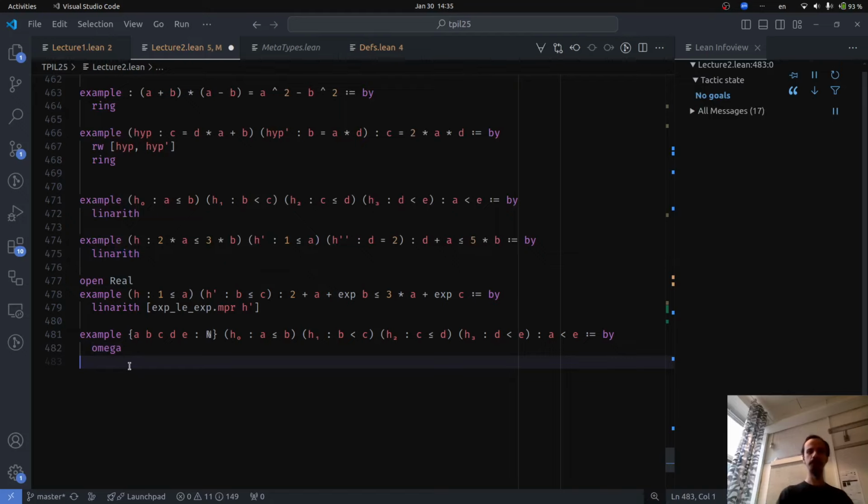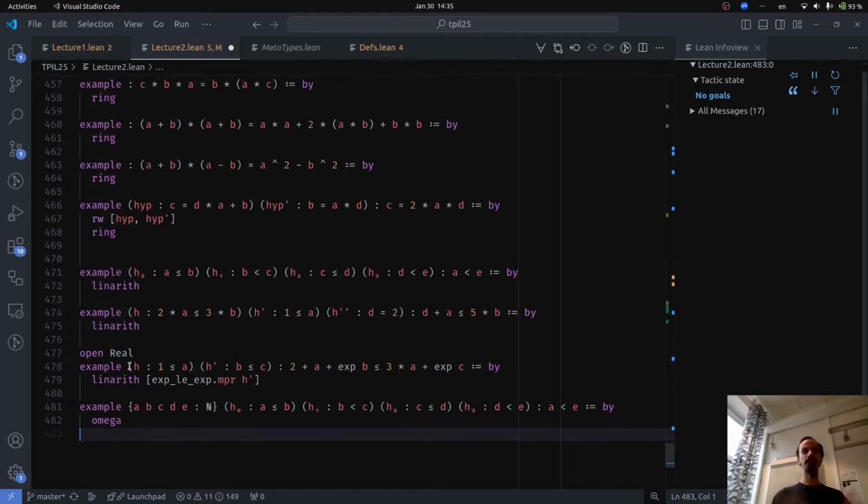Okay, so there you have it, a bunch of things in your toolbox for writing tactic proofs in Lean.